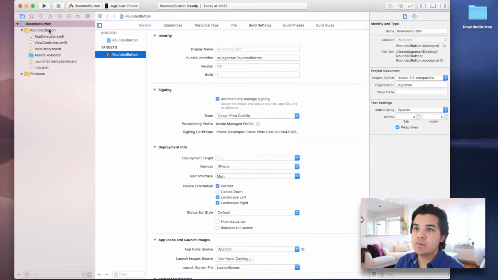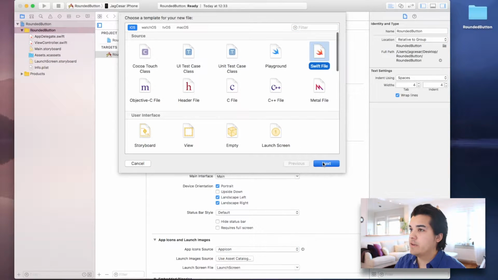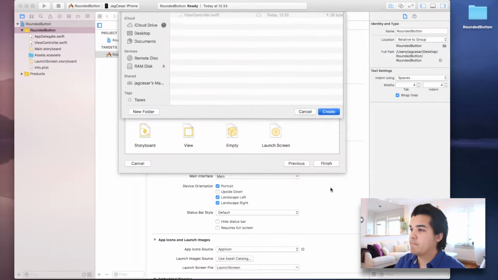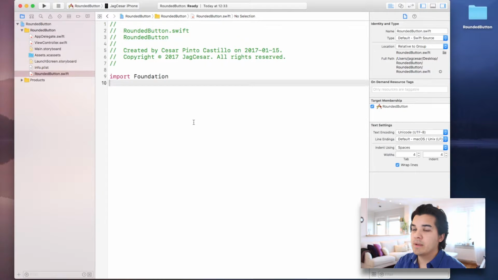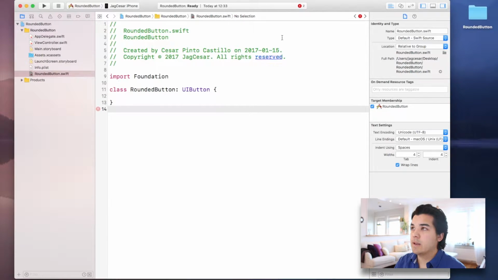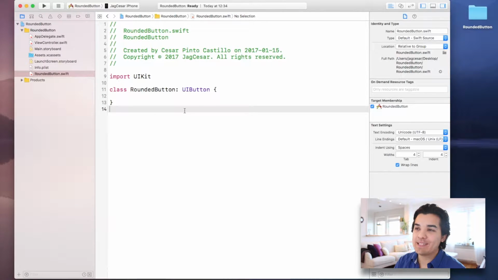What we gotta do is create a new class. Swift file. Let's call it Rounded Button. There we go. That error should disappear. Oh yeah, we gotta import UIKit, of course. UIButton is not part of Foundation. Okay, so now we've subclassed UIButton.